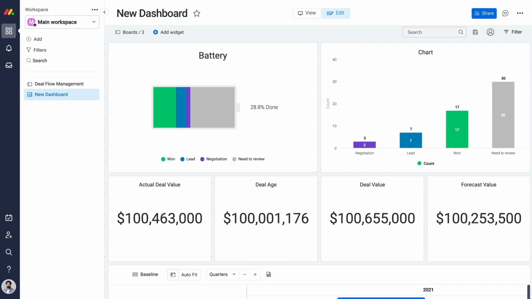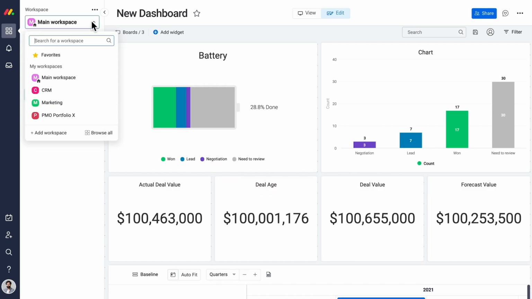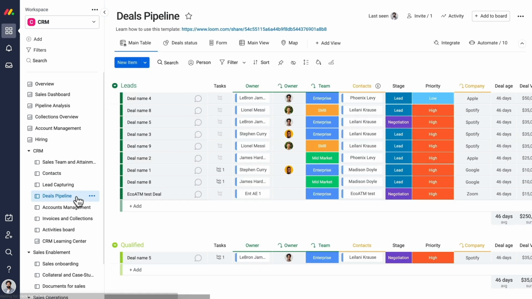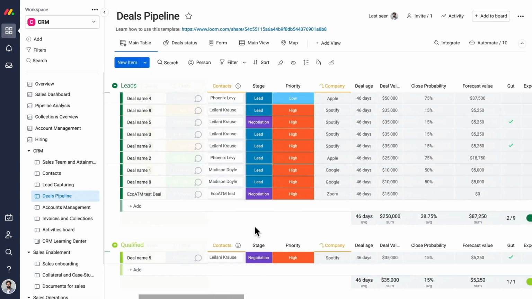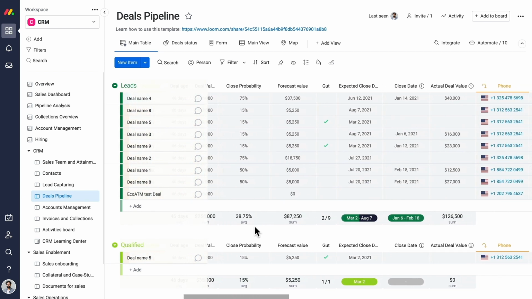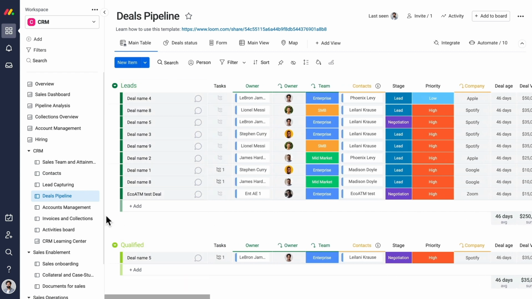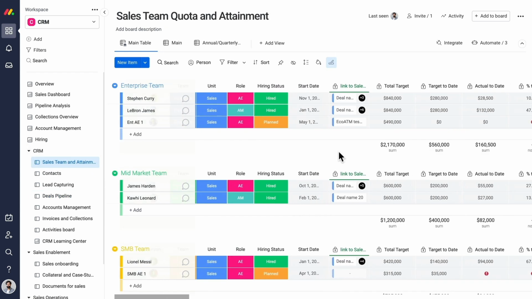Let's take a look at what Monday can grow into. Here are 3 different workspaces. This is a fully working CRM, and because it's completely customizable to your needs, you can think of this as your dream CRM. It's as robust as tools like Pipedrive, and you can change it to create exactly what you need. You can see deals, targets, and see the sales team quota and attainment.